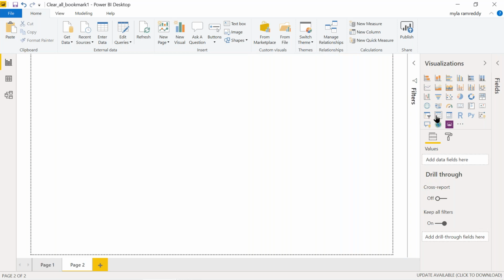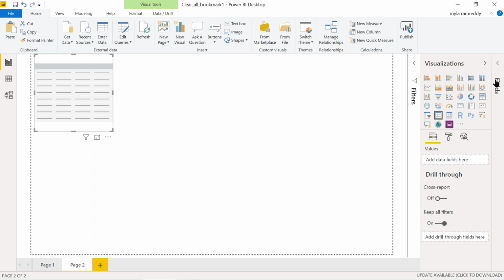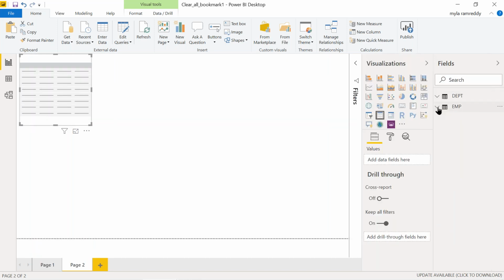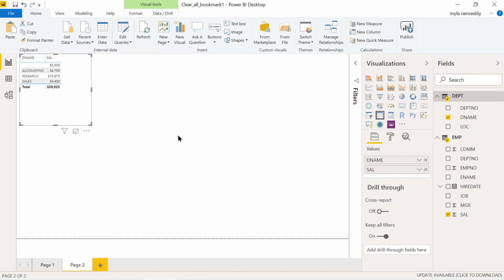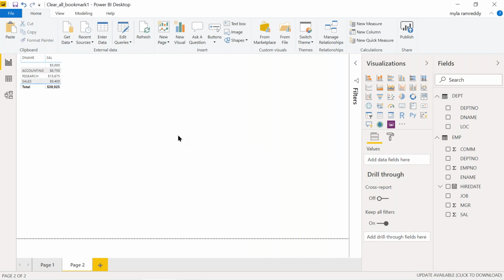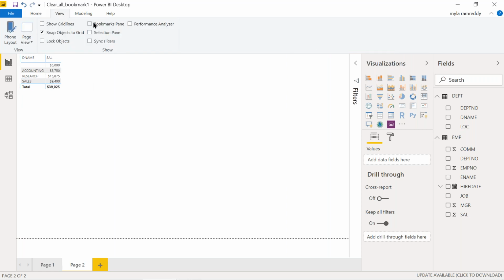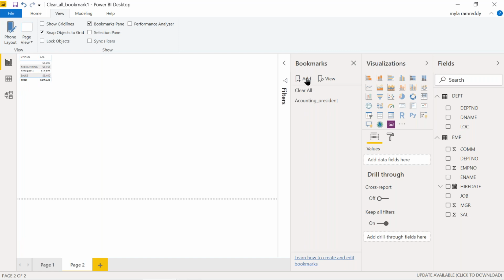For example, I am taking this table. In this table, I am going with the fields. For example, I am trying to take here D name, and then I have the salary here. So dname and salary, I am showing it. I want to create this as a table. I want to create one bookmark. Let us go to the view, then bookmark pane, and I'm trying to create one here, and rename it, and we are saying this as a table.